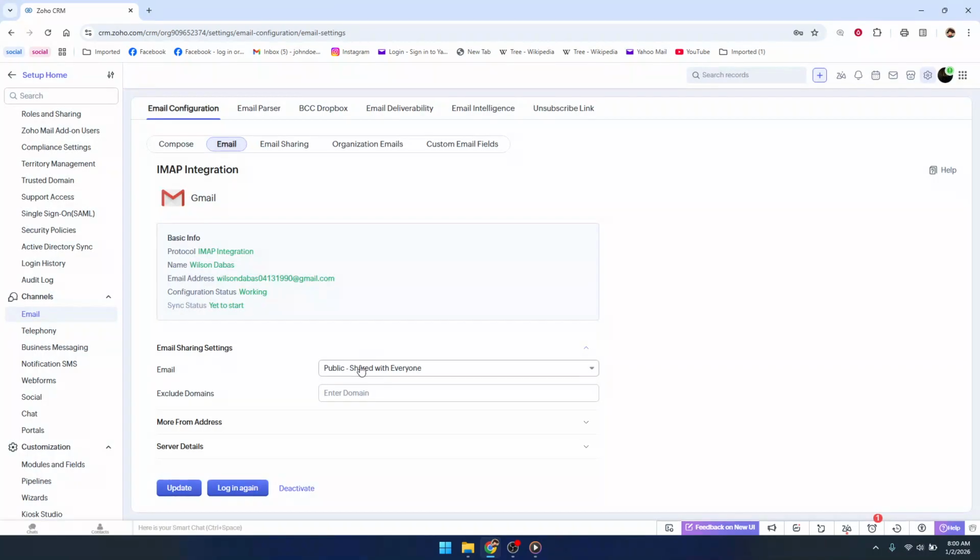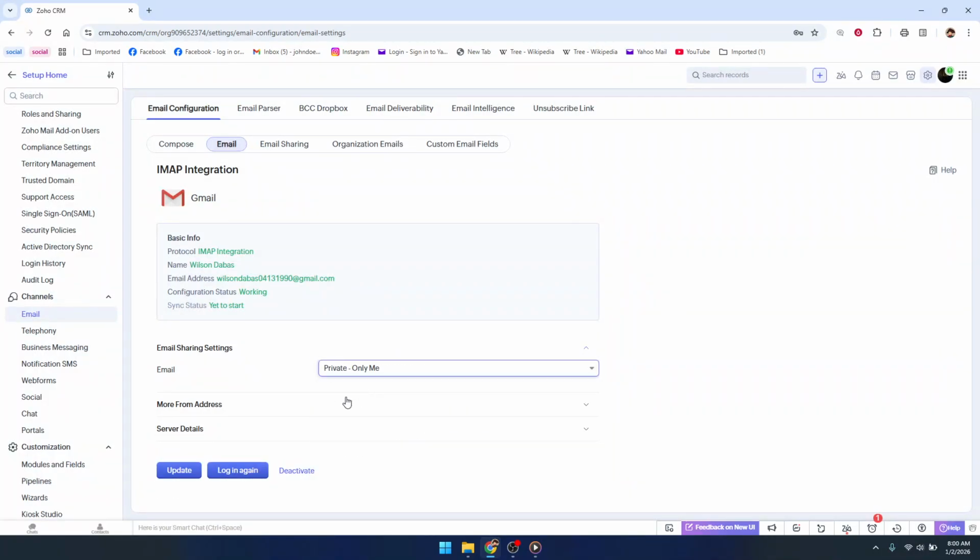Finally, click Save. Zoho CRM will finish the setup and start syncing your Gmail inbox. From this point on, your emails will be available directly inside Zoho CRM, linked to the right contacts and deals, helping you keep all your communication organized in one place.